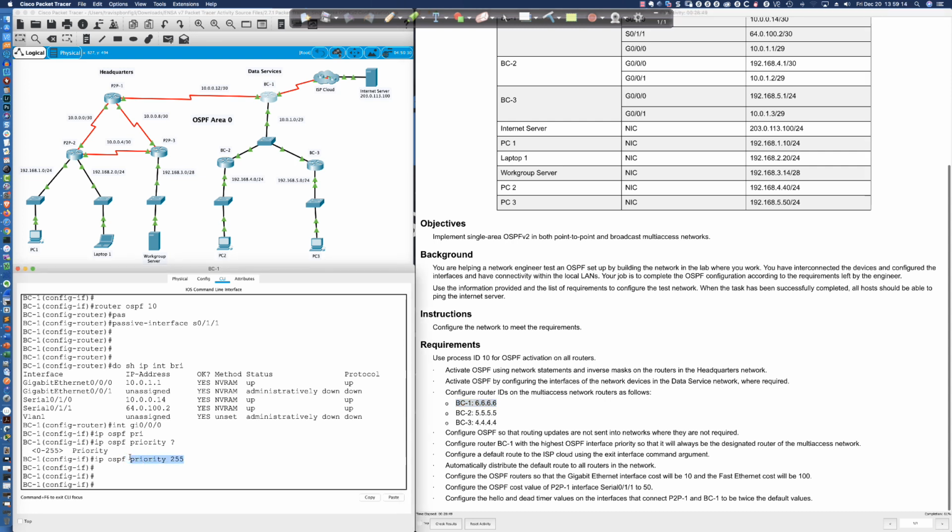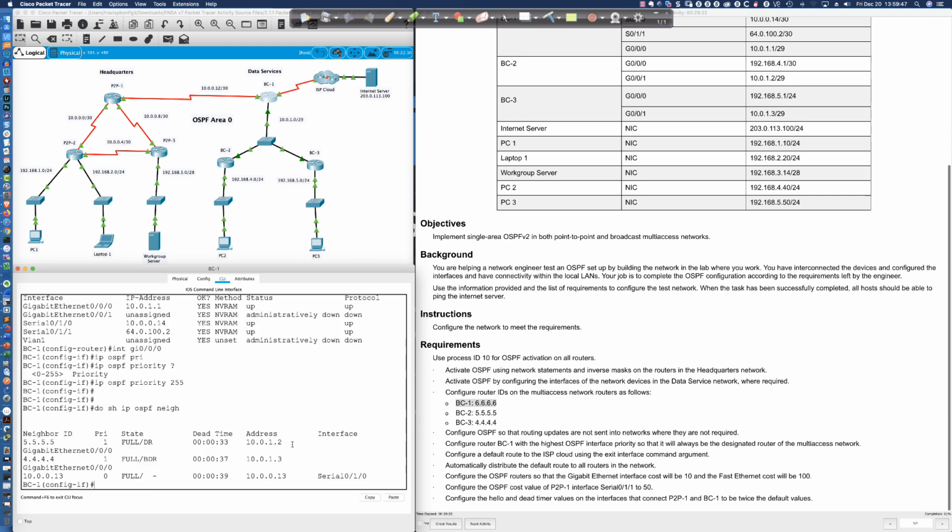And the priority is the number one determinant as to which router on the segment, given that all routers have not already transitioned through the wait timer, will be the designated router. This priority value on the interface on the broadcast multi-access Ethernet segment is the number one determinant. But we don't see much of anything happening here, right? What if I do show ip ospf neighbor again? Yeah, well, I'm still seeing BC2 as the DR and BC3 as the BDR. So what's the problem here?